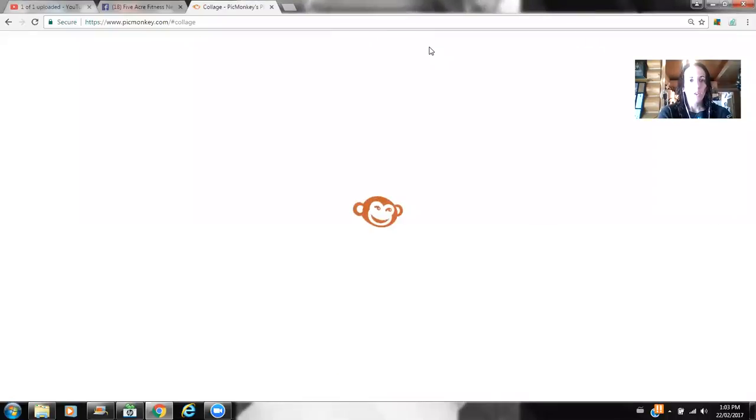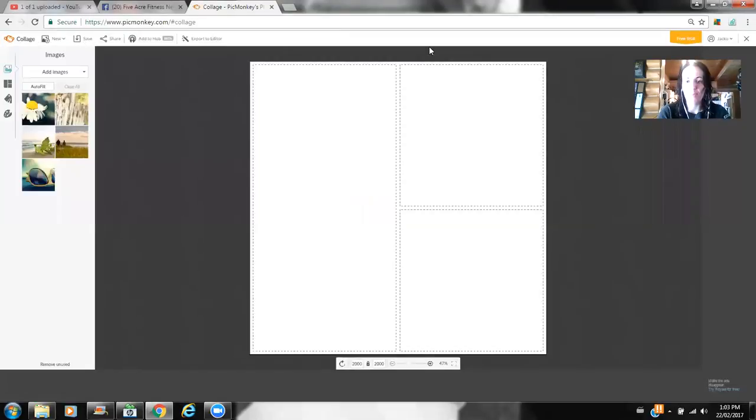And then when you get into the collage, oh, my computer's going to be slow for me today. Let's have a drink of water. I'm sorry, guys. Of course, my computer is so slow on the day I need it to be fast.